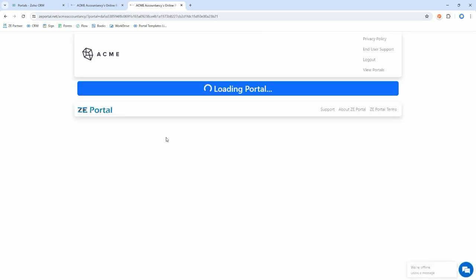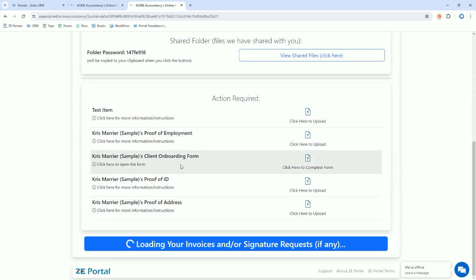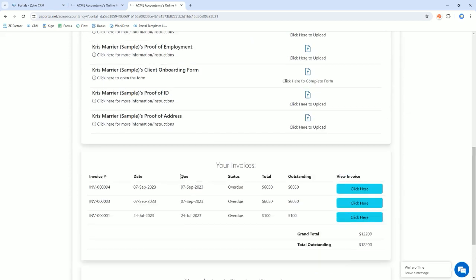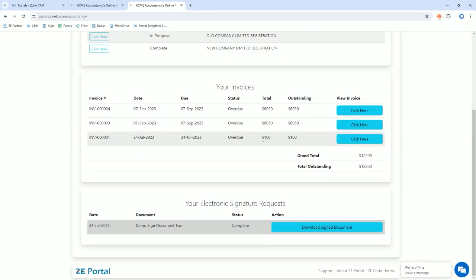I can go into my other portal, and here this portal is still live, and in here I can respond to these items directly just through my login. And at any point, I can go back to view portals. And it's as simple as that.